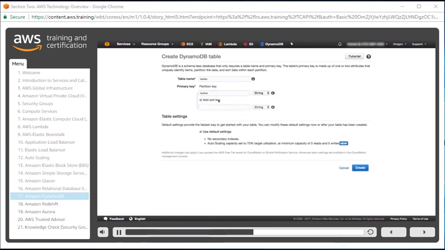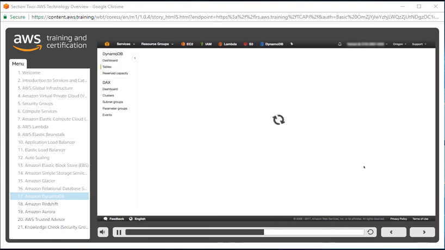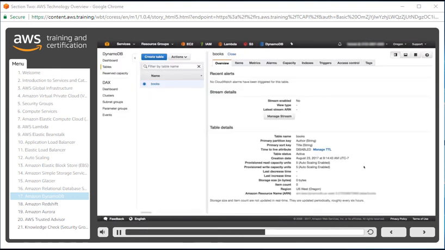I'm going to use a compound key instead by adding a sort key. Now, this combination of author and title can uniquely identify each book in my table. The next set of decisions that I need to make is around whether I want to use auto-scaling or manually provisioned throughput, and if I want to define any secondary indices on the table. For this demo, I'm going to use the default settings. This will allow DynamoDB to automatically monitor the table and set the read and write throughput accordingly. And there's the new table. The table is called Books, and the partition key is Author, and the sort key is Title.